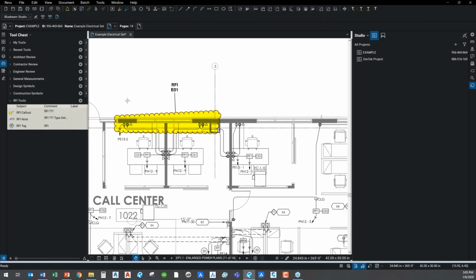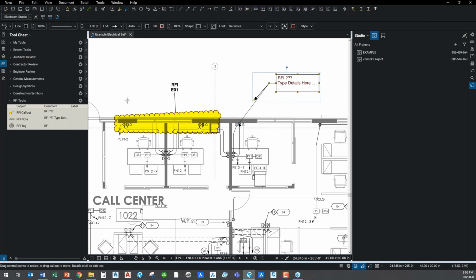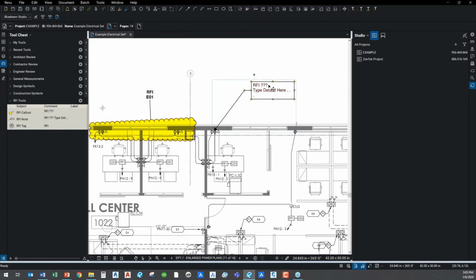Maybe I need more detailed notes rather than just an RFI in an area. I can pull in notes. Okay, so if I wanted to put in a note here, now I can go in and just drag this leader to where I want. You see the same thing. I've got the RFI. I can go in and just change it to what I need. This is E2, and then type in whatever information I need here in terms of notes.